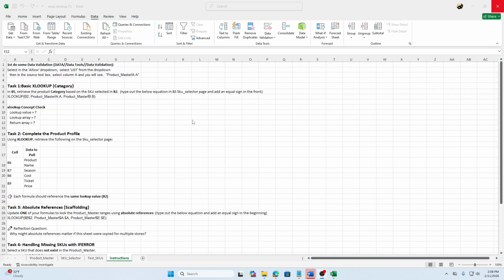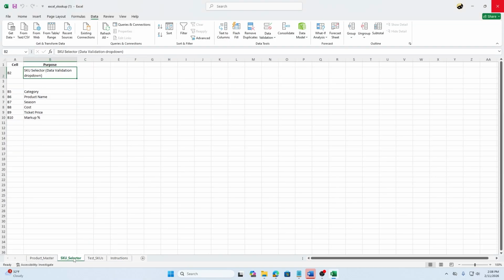All right, first things first. On this SKU selector page, we're going to create a space where your client can click on a drop-down list right here of all the SKUs, and then magically will appear the corresponding category, product name, season, cost, ticket price, markup percent, etc. But first we have to set up this little data validation dropdown.